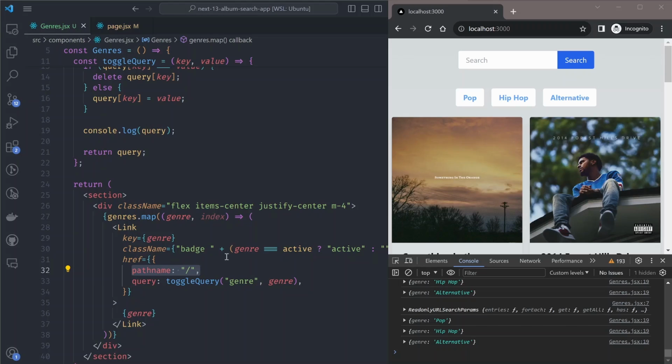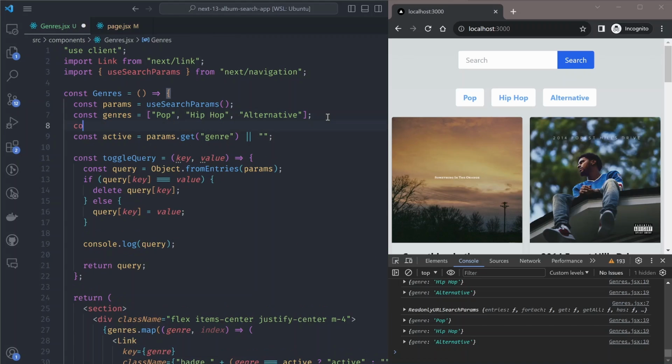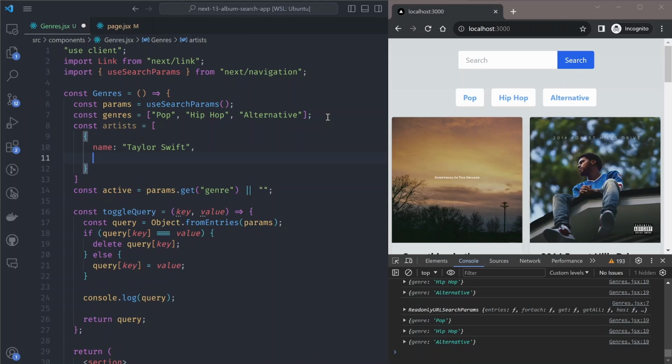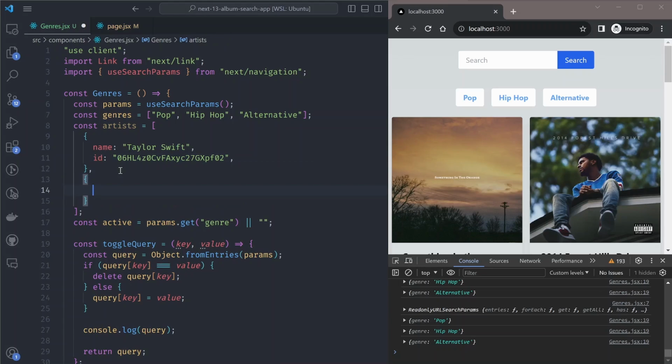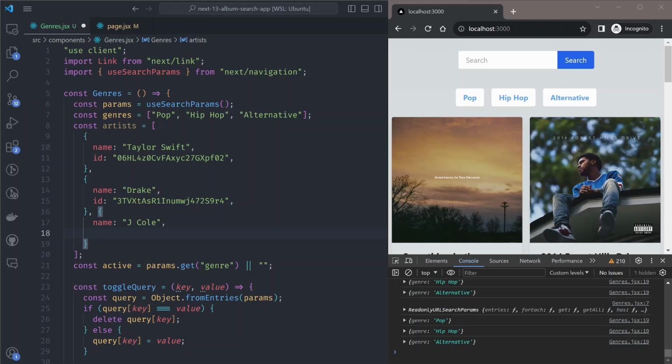Now that we got toggling working, there is another feature that I want us to add, and that is toggling multiple values at once. Let's say that we want to show albums of specific artists, for example. Let's say we have an artists array with a name, say Taylor Swift, and an ID. The ID in our case could be their Spotify ID, for example. We can also add another artist, say Drake, with their Spotify ID, and maybe J. Cole also with their Spotify ID.